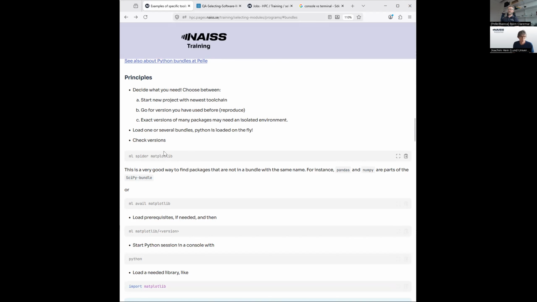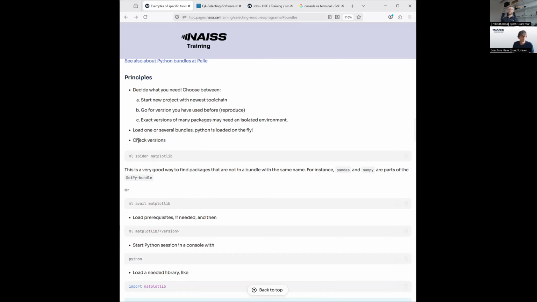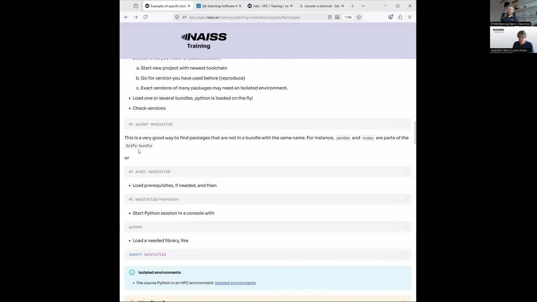Yes, we have some principles here also. If you want matplotlib, for instance, you can check the versions by this command. You can also do this for the SciPy bundle, and then you will also find which packages are inside this one. You can also search for a different Python package name. It could be xarray.